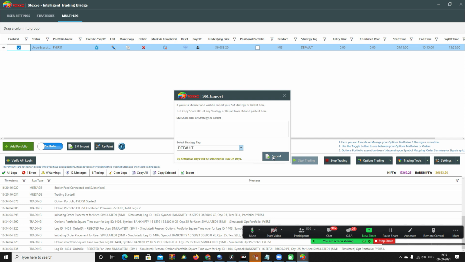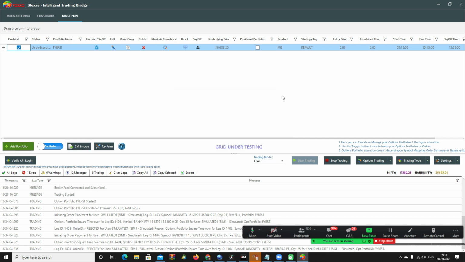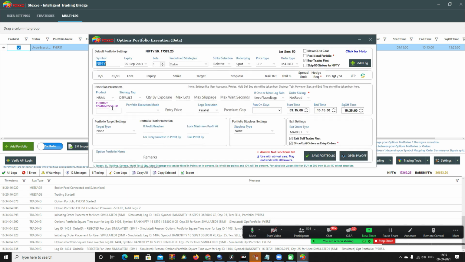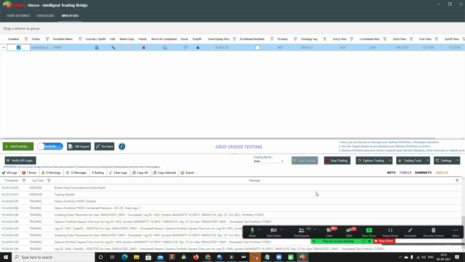So your stock market strategy can also be easily imported to the Stoxxo, giving the user the flexibility to bring their favorite strategy. But trust me, it is much easier and much faster to build the same strategy. You can backtest there, but you can build the same strategy with more enhanced features within the bridge itself. So that is more advisable rather than just plain importing. So this gives you a clear view about how the options module is inbuilt within the Stoxxo.